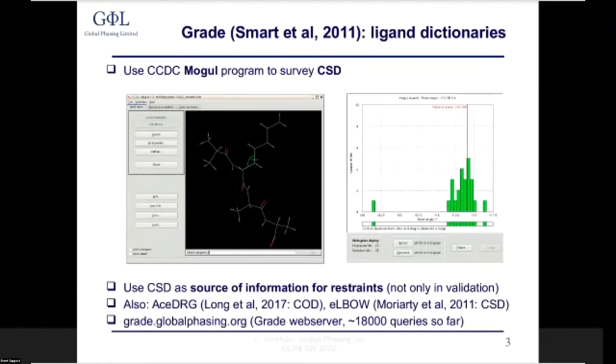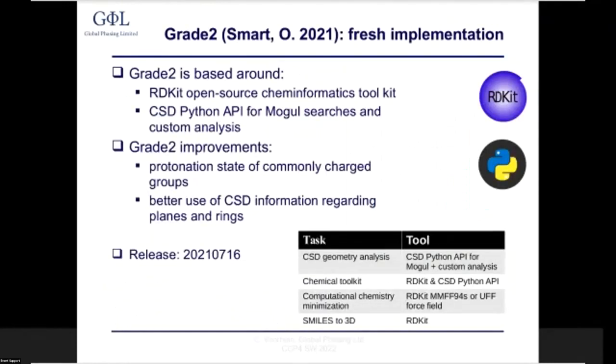Over the last few years, some limitations made it clear that a complete rewrite of that restraint generator was necessary, applying all the lessons learned from the original development. To that end, Oliver Smart started the development of Grade2 a couple of years ago and it was released in July of last year. It is based around RDKit and the CSD Python API for querying the CSD. At the same time, it provides additional tools to improve the handling of protonation states and especially ring systems and planarity restraints. Grade2 is under very active development and part of the normal BUSTER release.